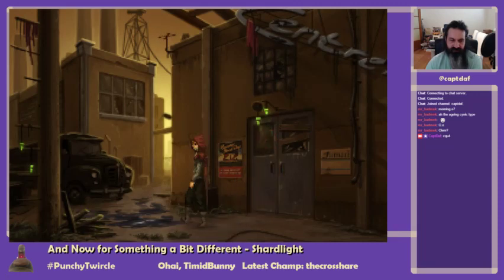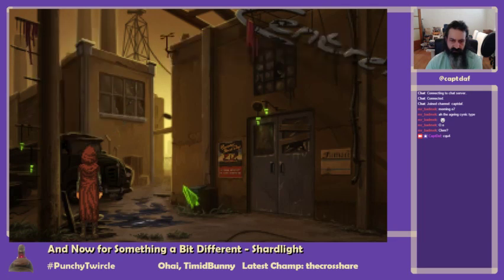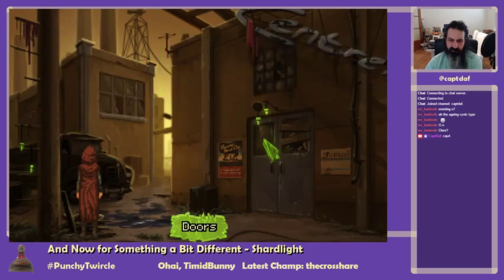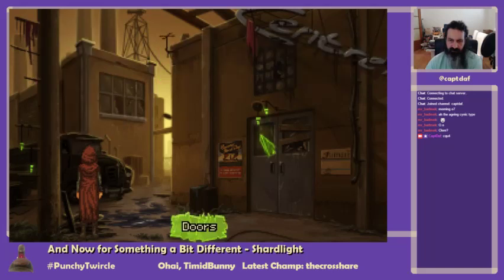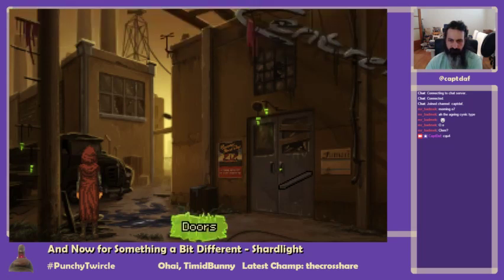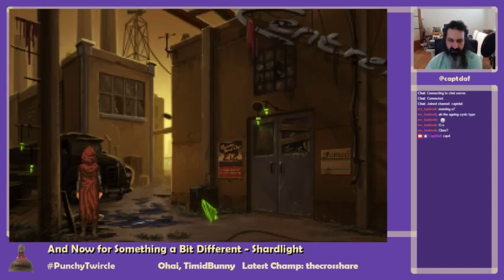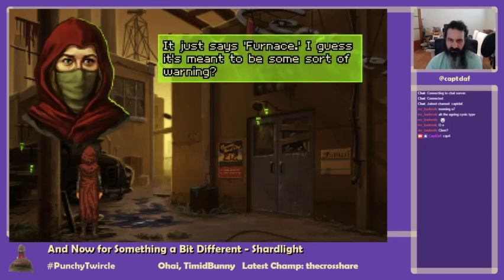There's nothing else here. I don't need to take any more wood right now. Syntrax. I remember... I would have expected these things to be completely boarded up. I don't see how I can use that. Well, you could lock the doors from the outside and trap Denby inside and kill him with the gas, but... whatever. I doubt it'll come off the wall. It just says furnace.